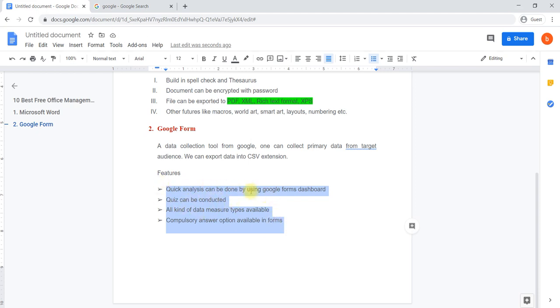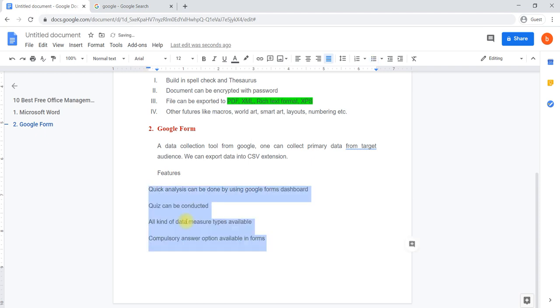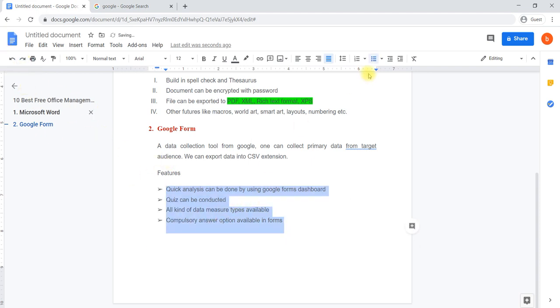So representation-wise, the reader will come to know that okay, this is a separate point, this is a separate point, this is a separate point. Previously he may think that this is one paragraph, right? So to do that, we are using the number formats. Number and bulleted list, these two are available in the quick access toolbar.